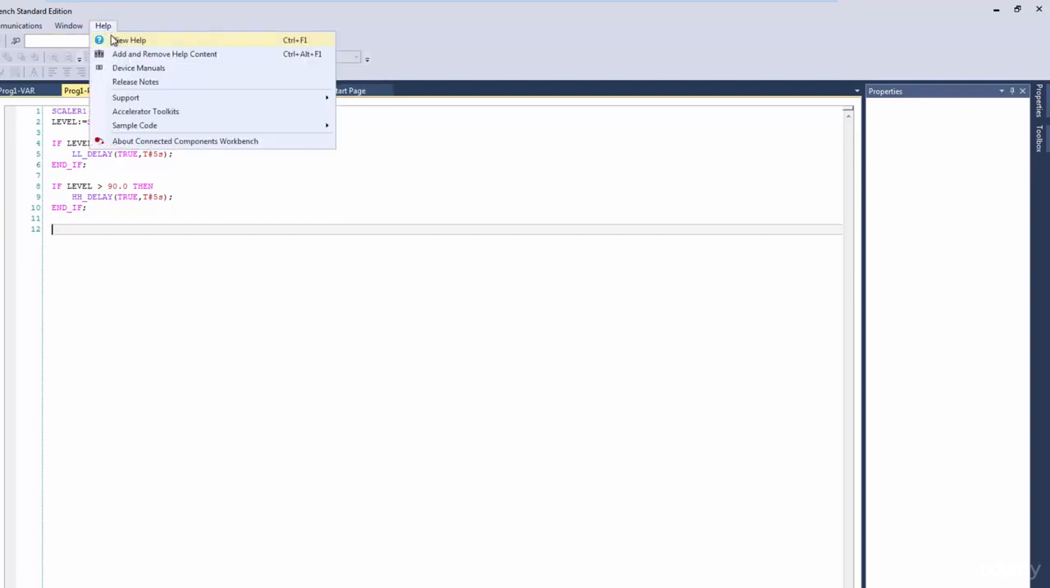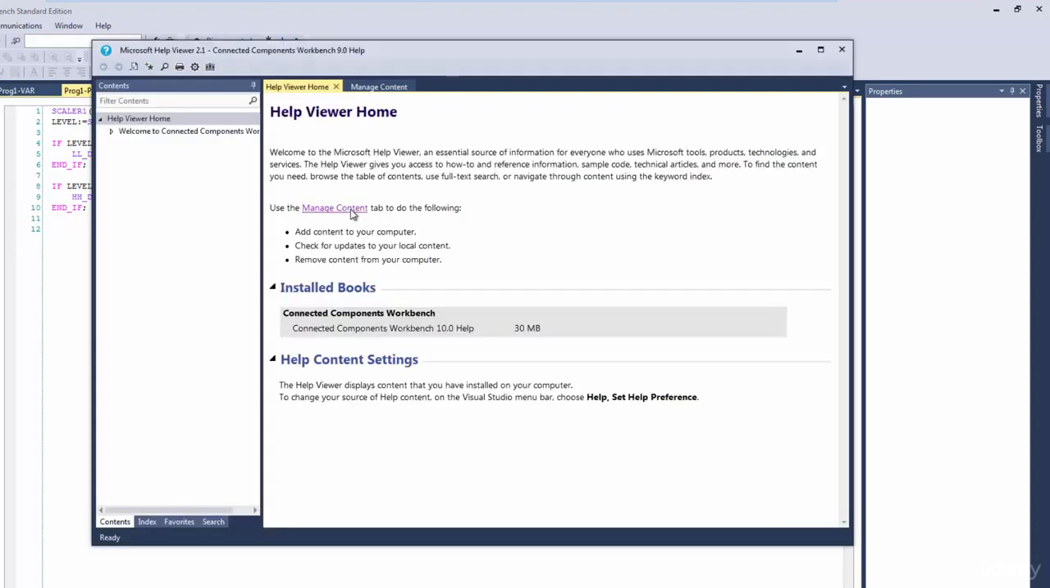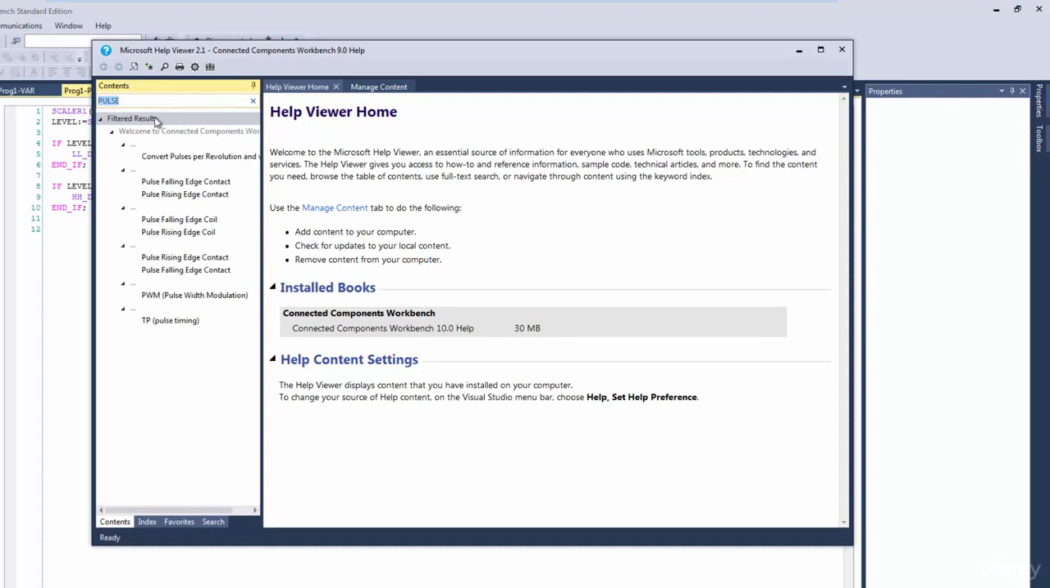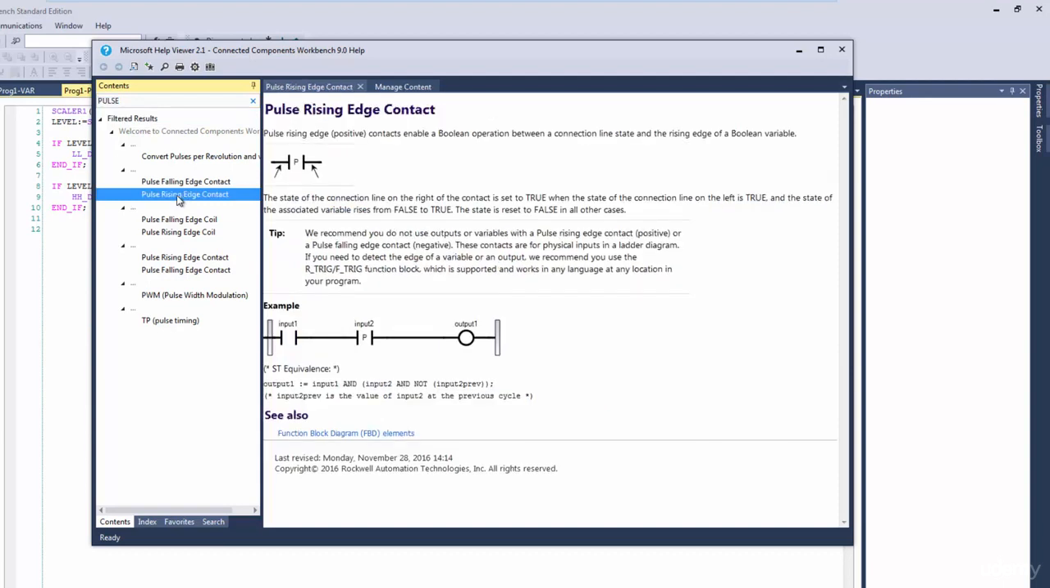So I'm going to come up to View Help, and I'm just going to search for pulse. So let's see what we come up with here. We've got pulse falling edge, pulse rising edge contact. That is basically what we want to do, because we want to look at the timer and we just want to see it for the first scan when it first starts. So when I click into that, check this out down here.